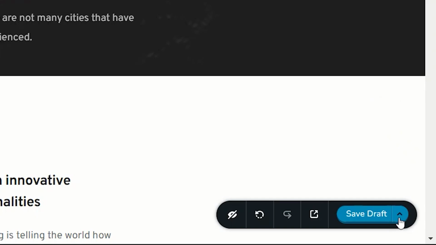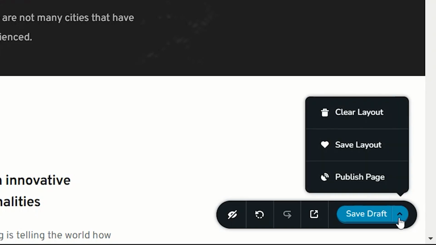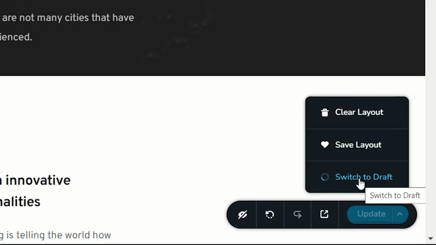To publish it so that people can view it on the internet, select the options on the right and you will see that we have a few options here. The one at the bottom, Publish Page, and when I select that, you will see that now the button has switched to say Update. This means save. Every time you make changes now on the page, you can save it from here.